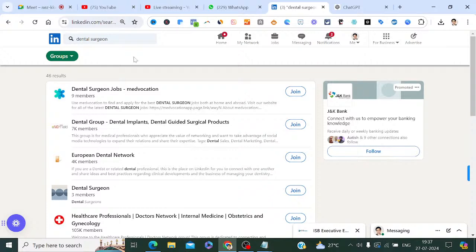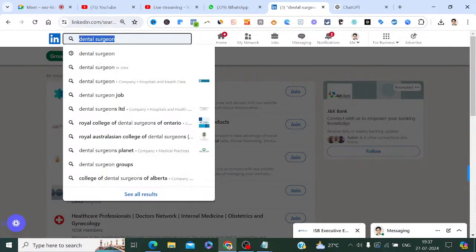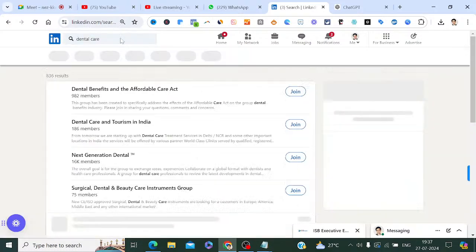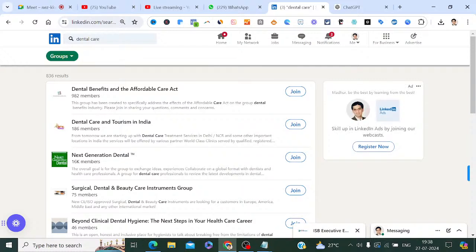Okay, 7K members. Ideally, any patient who's looking for dental care looks for a dental surgeon, right? So you can just type here "dental care". Yeah, so you will get to see here Next Generation Dentistry. See, collaborate on a global platform with dentists and healthcare professionals. Definitely healthcare professionals are going to give you a lot of patients for your practice. They are going to increase your OPD, so you can join these particular groups, start following the process which I've explained in the document, and you start getting business out of it.